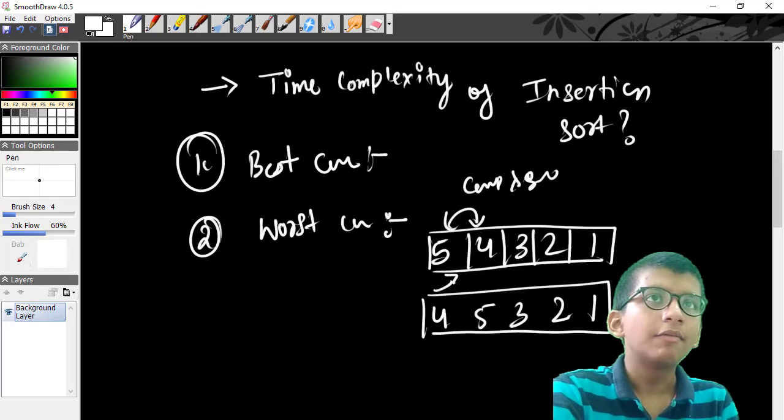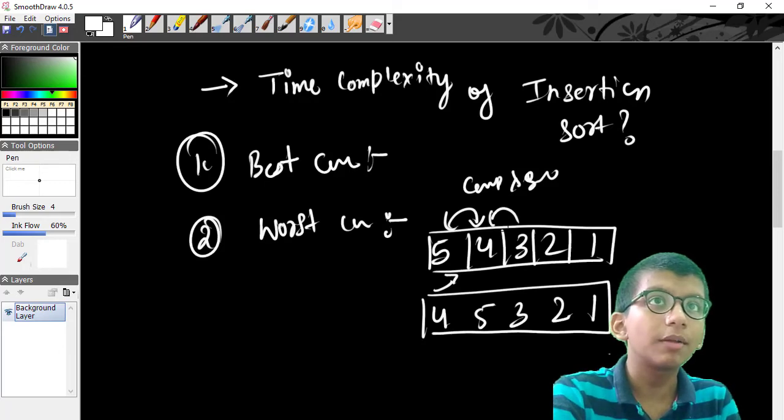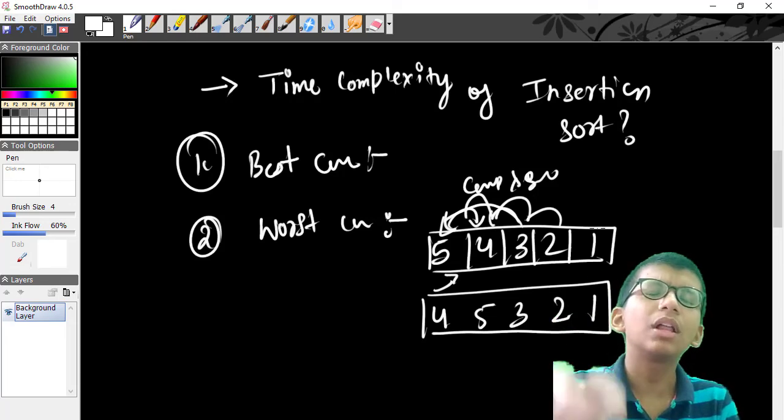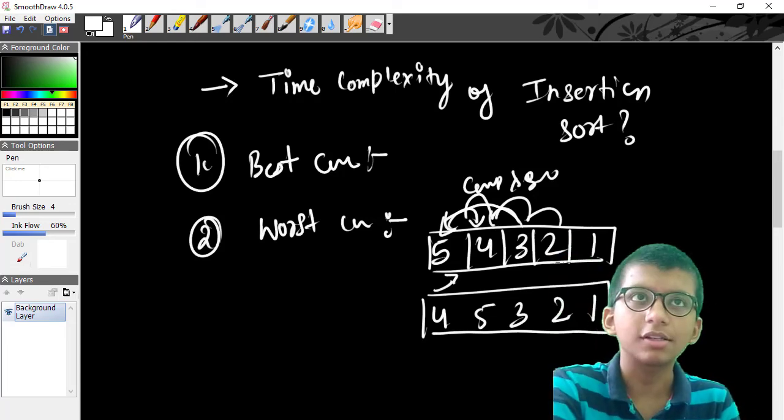And then we will go further, and then we will compare 4 and 3. Now again we will swap it, and again we will compare for 5 also. And then we'll go to 3, 2, then compare 2 with 3, 2 with 4, 2 with 5, and then swapping, and then it will be a large process.